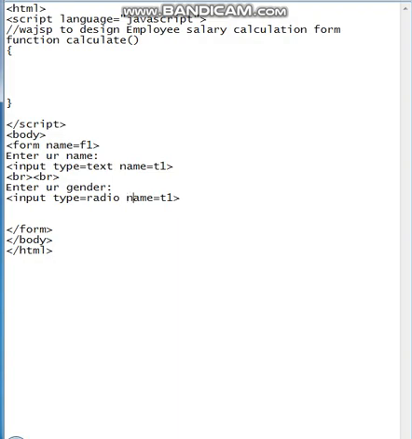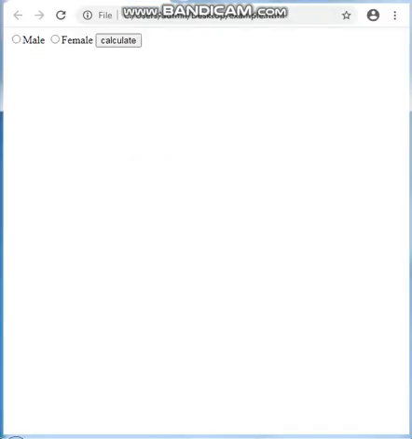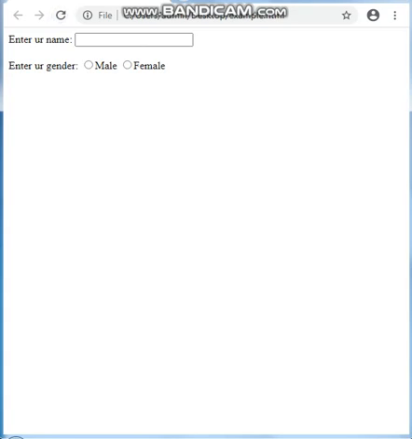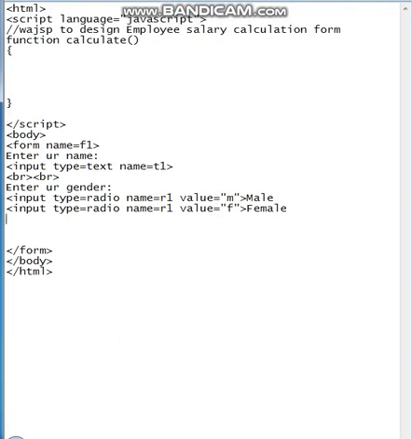Now radio button, so radio has to be written, and r1 I have taken, and value equal to m. I will tell you later what that value is for and what the importance of that value is. Now I am copying and pasting for female, where r1 let it be, but here we have to write f, and here I can write female. Fine, let's see how the design has come out so far. Just check, students. Fine, so now let's continue with other information.